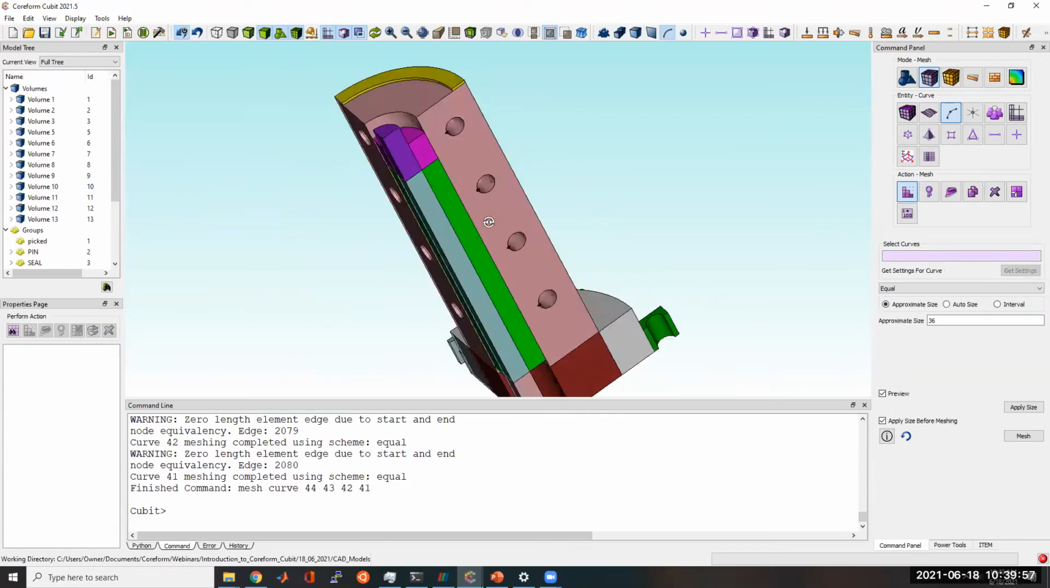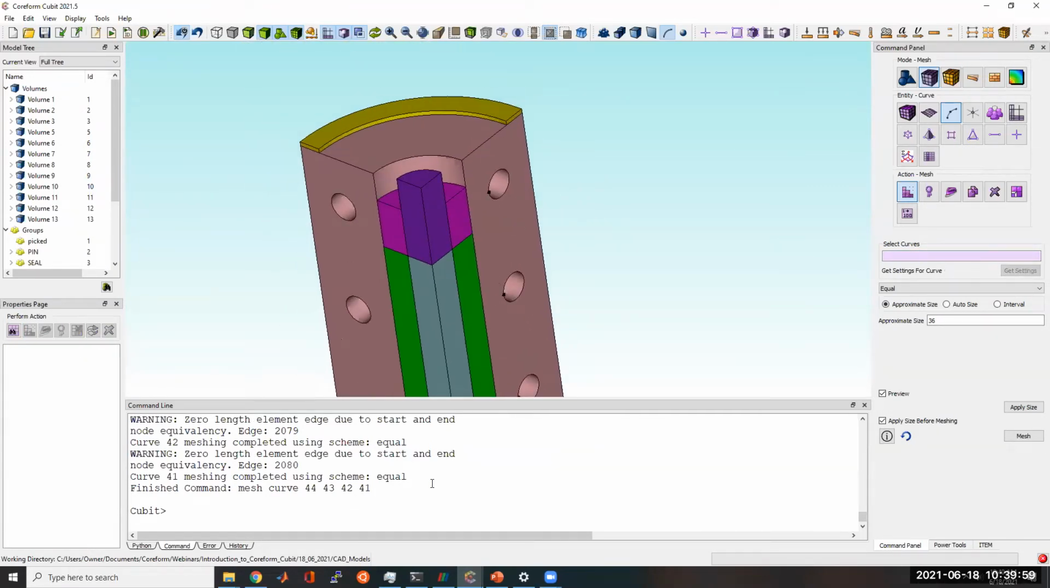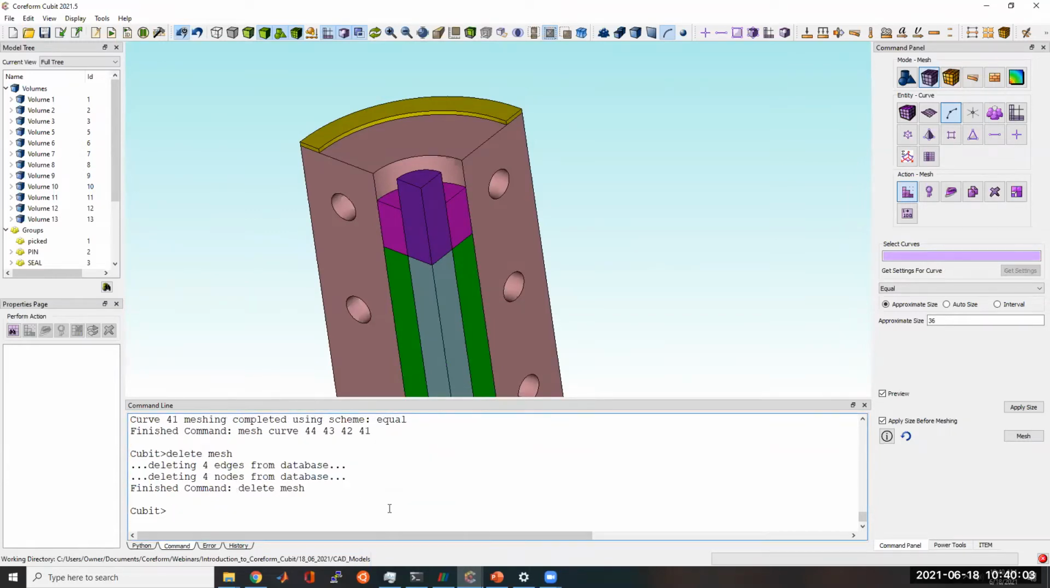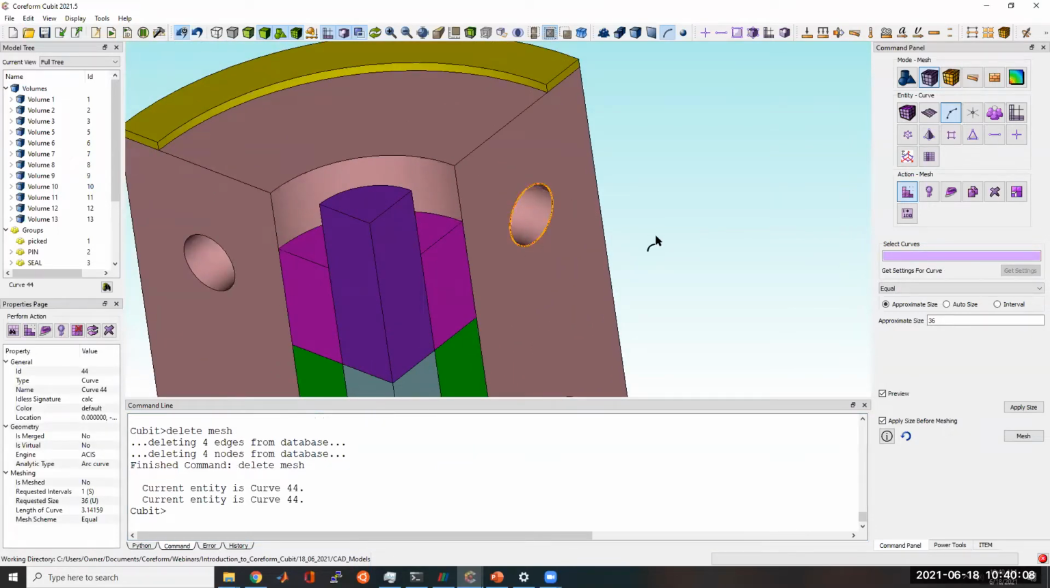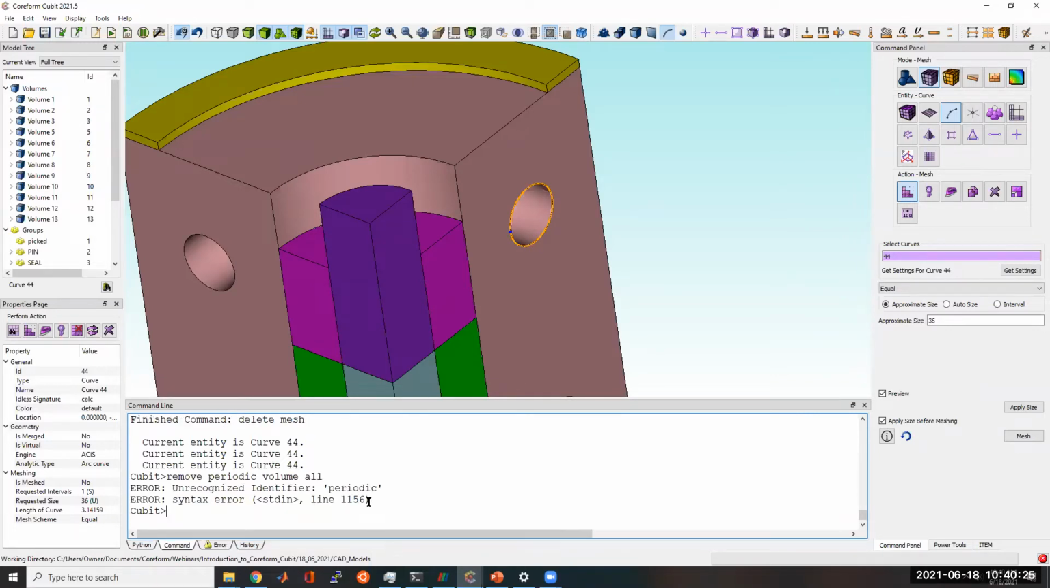Probably actually going to need to split these as periodics, my guess, Carl. So let's actually, there's a function in Qubit, these are periodic surfaces that sometimes, as you saw, you don't really like to have meshes assigned to them because it's just a single closed loop. You can actually remove periodic volume all, or the periodic remove all, I think. Is that the command, Carl?